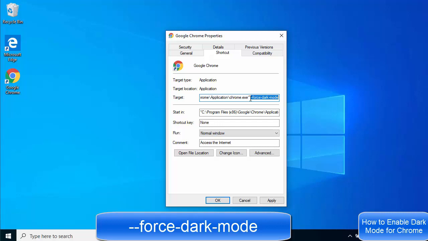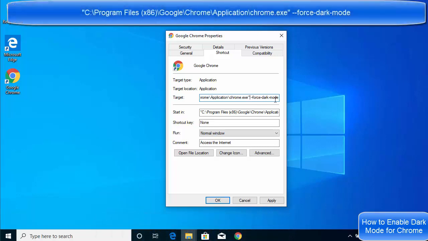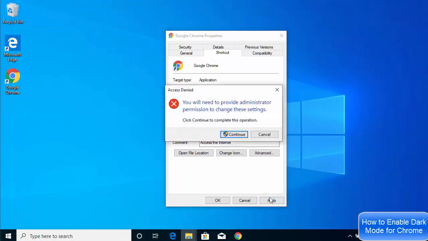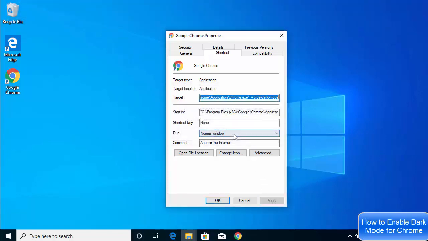This text I'm going to give you in the description of the video also, so you can directly copy this text. So you can see here after the double quote I have given a space and then pasted this text here, okay, under target. So once you are done with this, just click on apply and then click on continue, and once you are done, just click on OK.